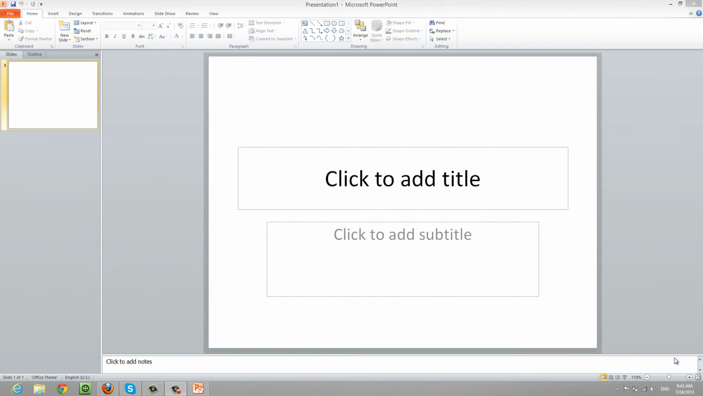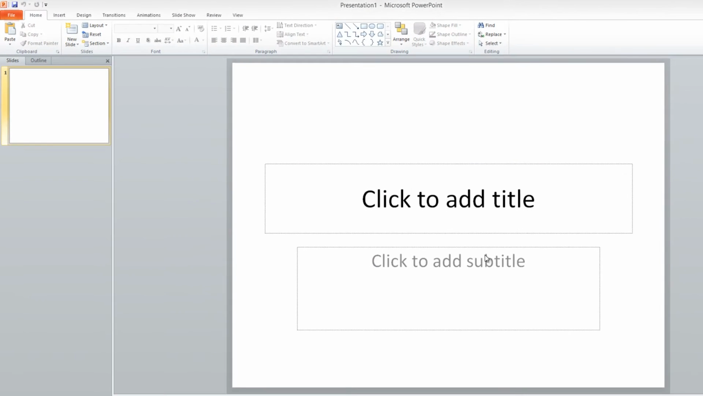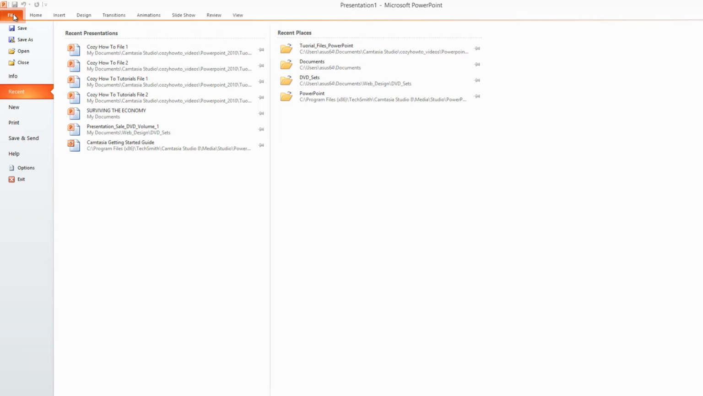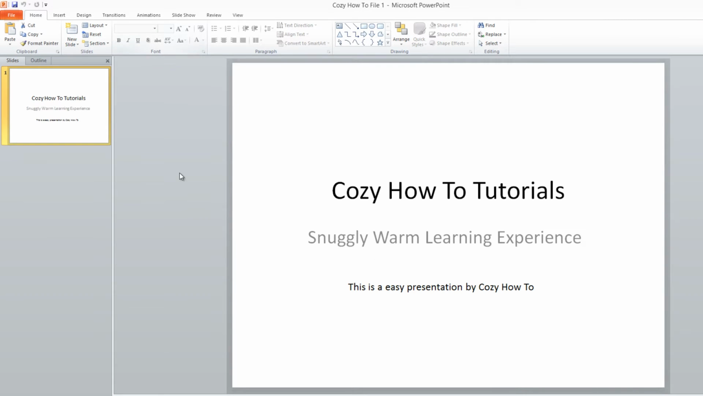The first thing that you want to do is open up the previous document from the previous tutorial. So let's go ahead and go to the File menu, and you can either go to Open, or you can go to Recent if you recently used the Cozy How-To file. In this case, I'm going to go to Recent and open Cozy How-To file number 1. Once you have that open, let's go ahead and move forward.